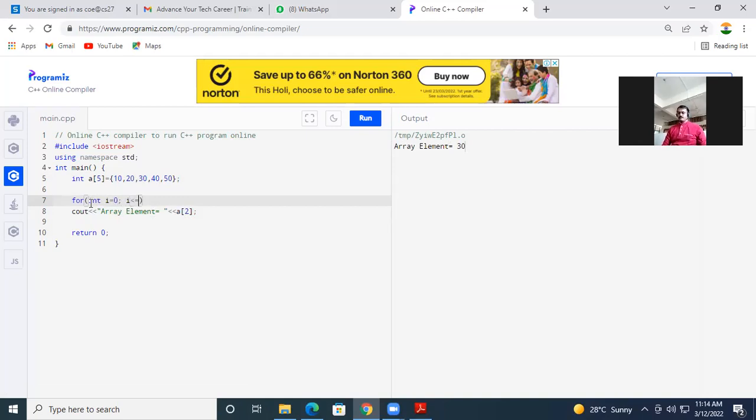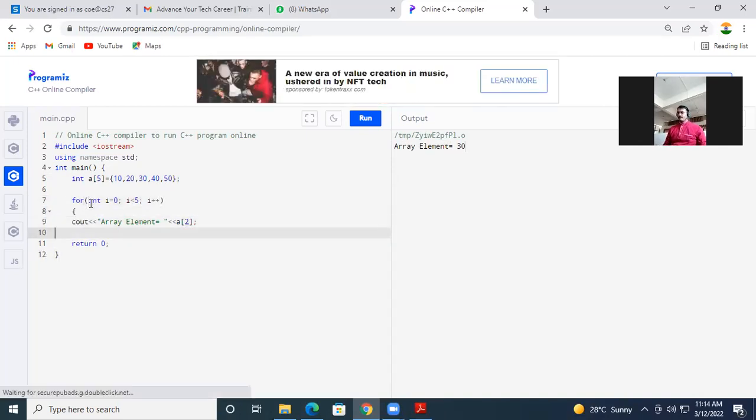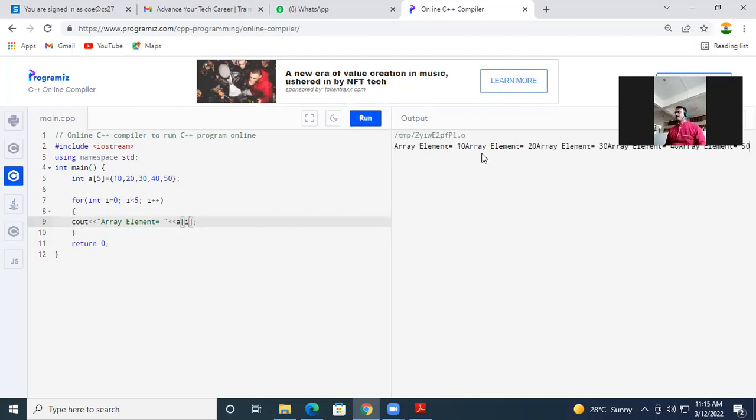I less than equal to, let's say 5. Sorry, I less than 5. I plus plus, and here it ends. Instead of this, here I'm going to write a of I. Just check. Okay, it is printed in a single line. I will make it go to the next line with the newline character. Okay, 10, 20, 30, 40, 50. That's fine.